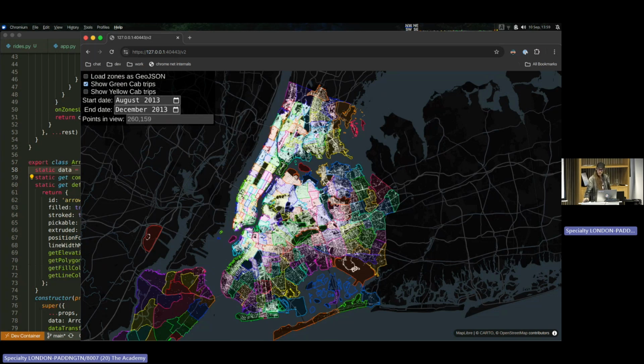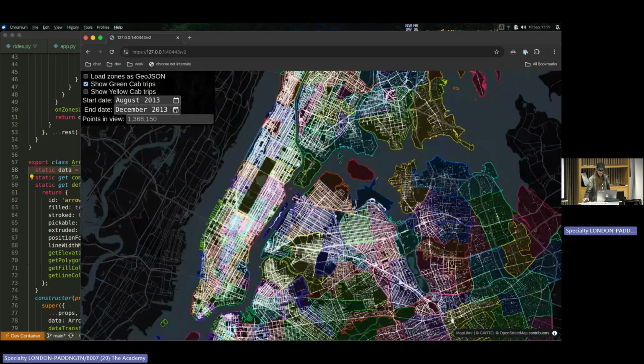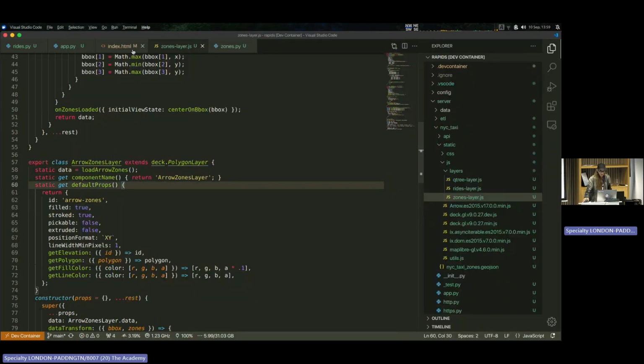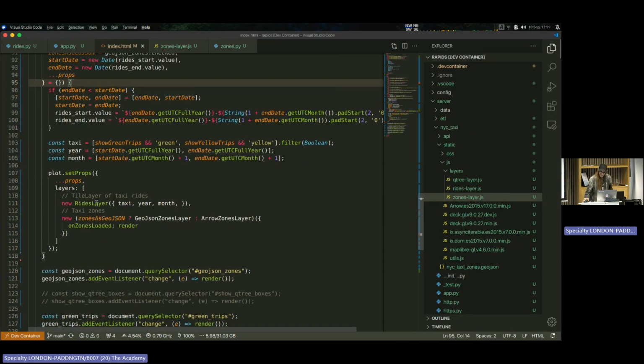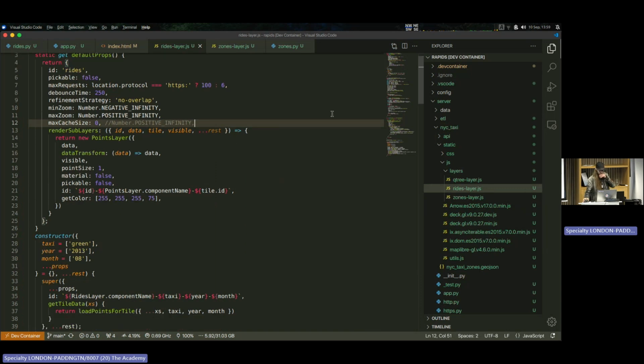And that's a lot of trips between August and December for the green caps. And I like it because you can just go and see progressively more and more data. So what's going on here in the UI? What we're doing is we're saying, if these toggles are set, then show the rides layer, use the GeoJSON or use the arrow layer. The rides layer is a tile layer.